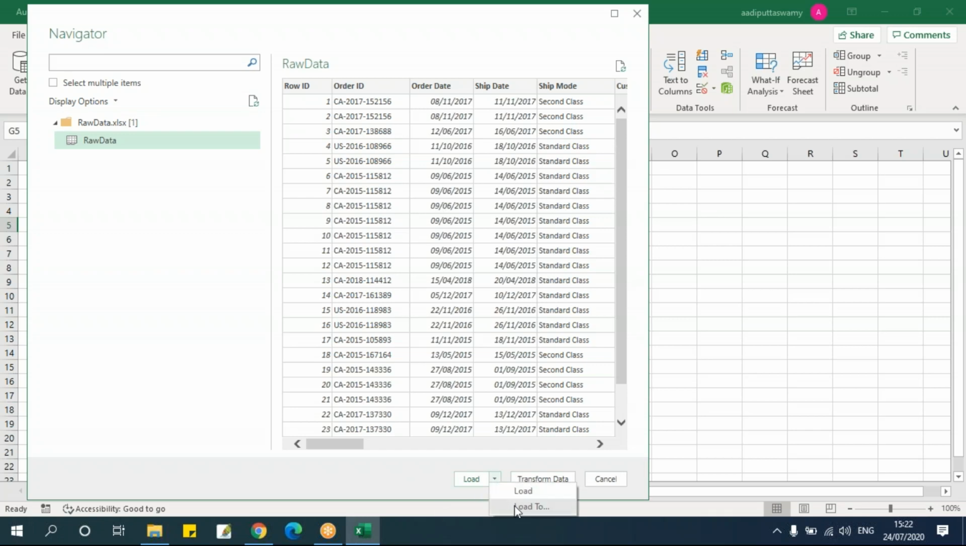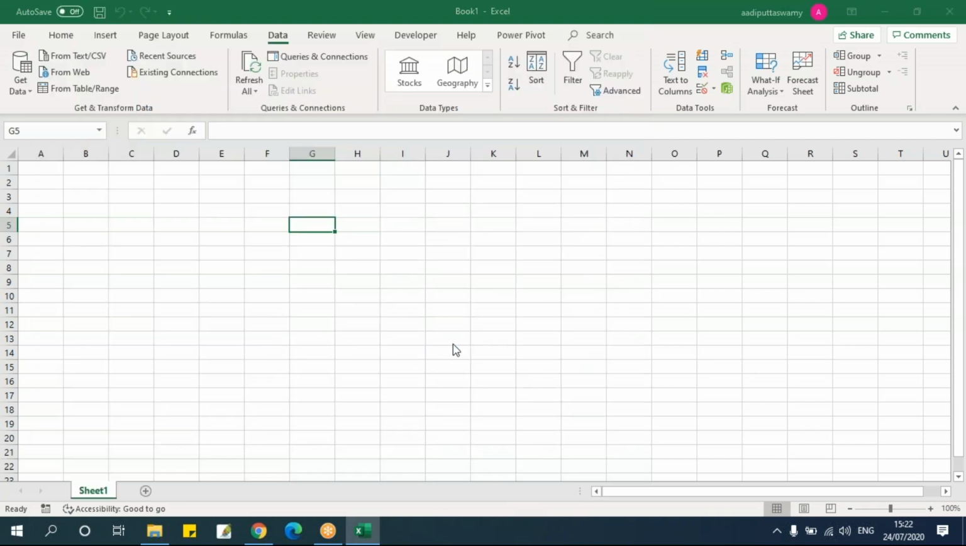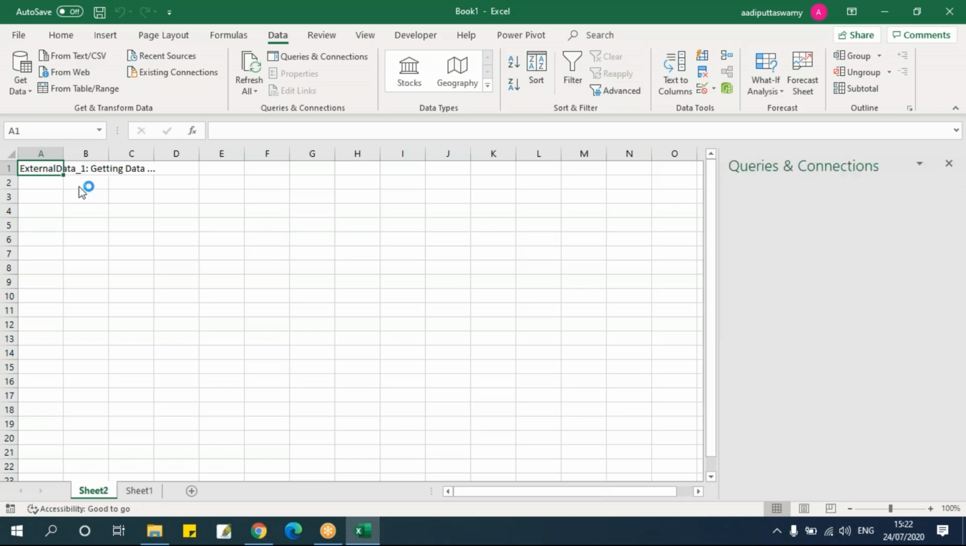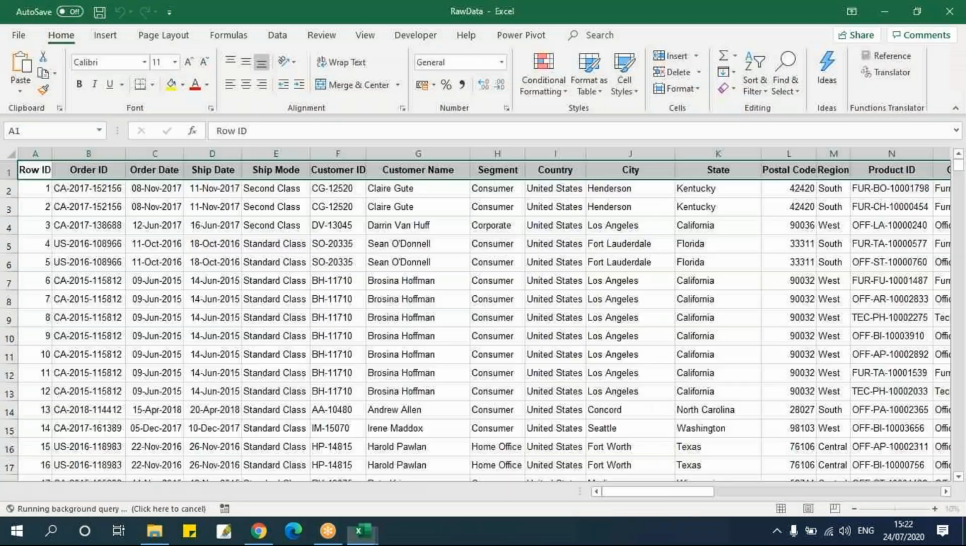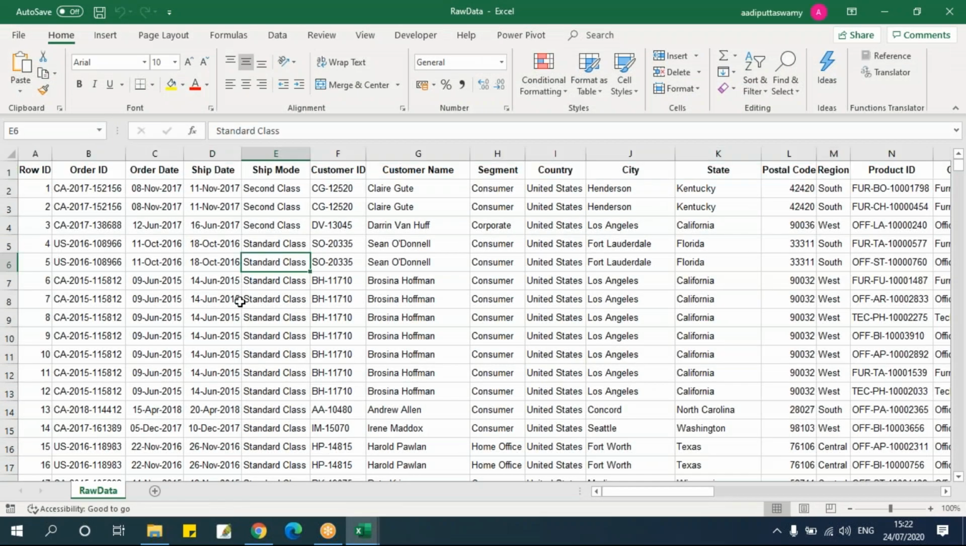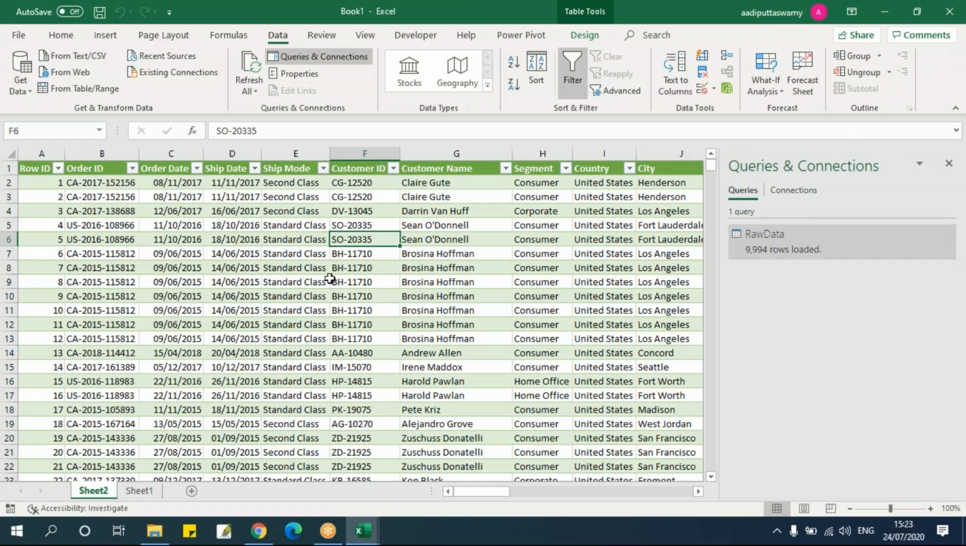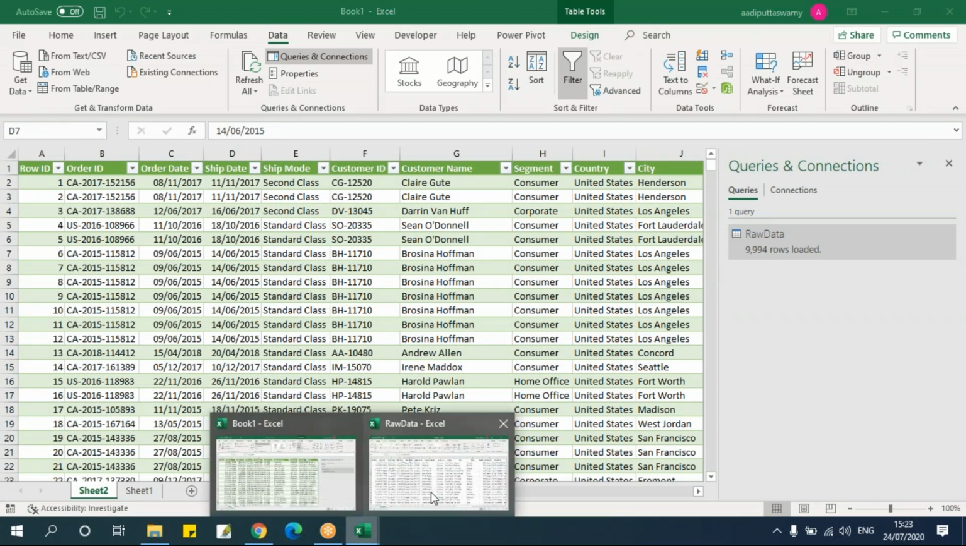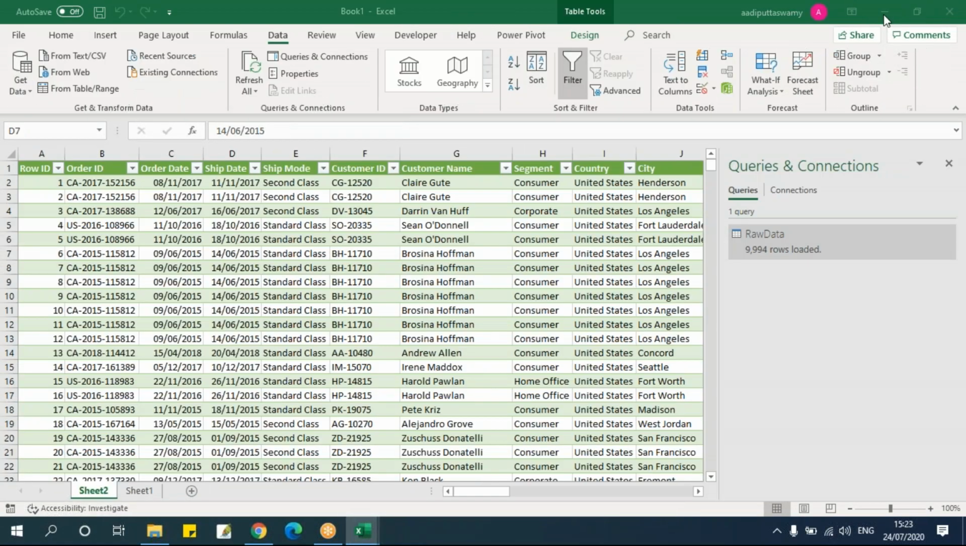So first we'll say load. When I say load, what will happen? The entire data, whatever we imported, will get imported here, and you can see that the data is here. The complete data is available here. Now this one, sorry, not this. See this one. This is the sheet which I opened. This is the raw data actually. So here, this one got imported here.